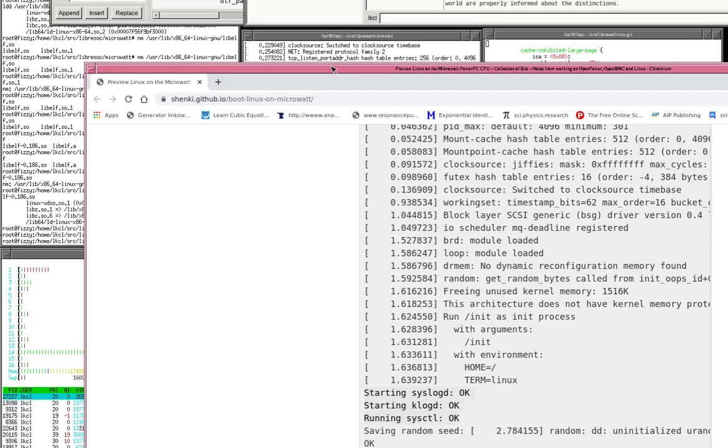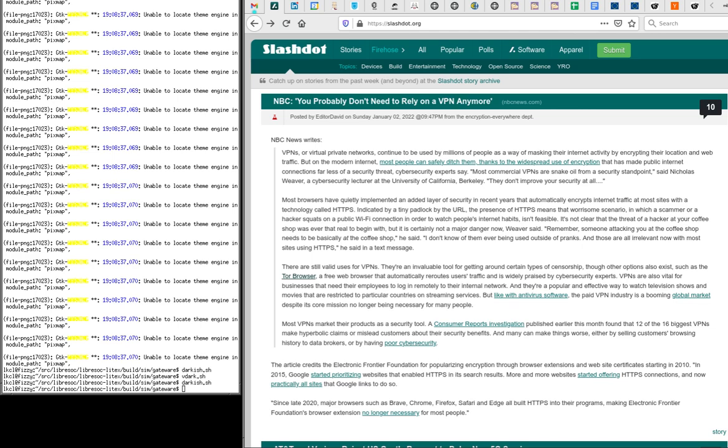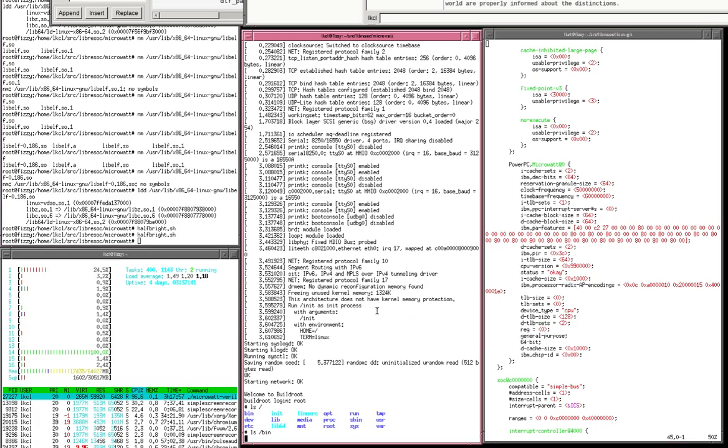Joel's instructions, shenki.github.io/boot Linux on microwatt. But here the difference is that I'm actually running it under Verilator. It's still running the microwatt HDL under Verilator, but booting the exact same Linux kernel that you saw in the online demo.